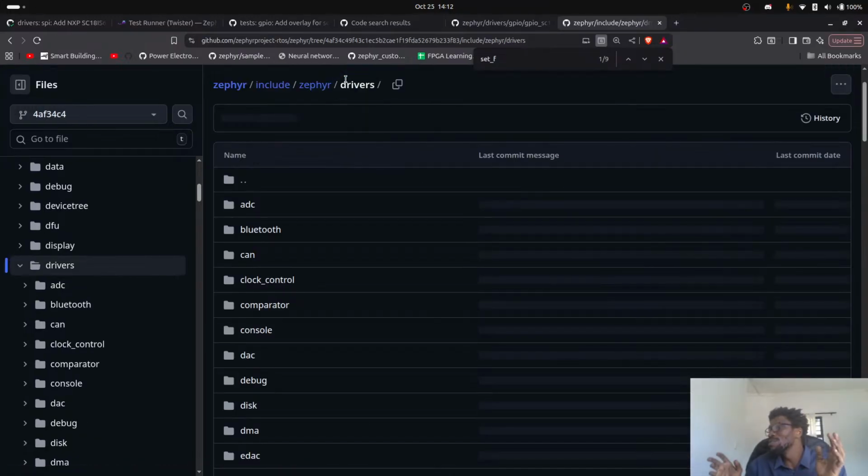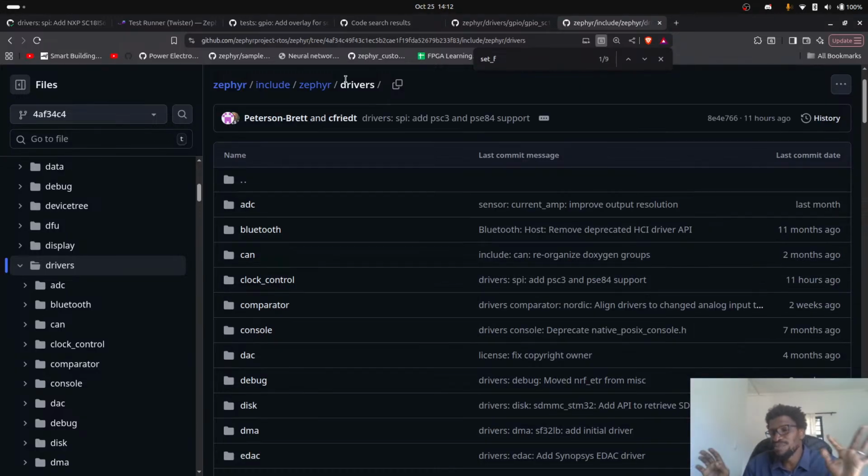And the problem is not all maintainers actually write what is mandatory. So sometimes you don't even know what is mandatory, okay?